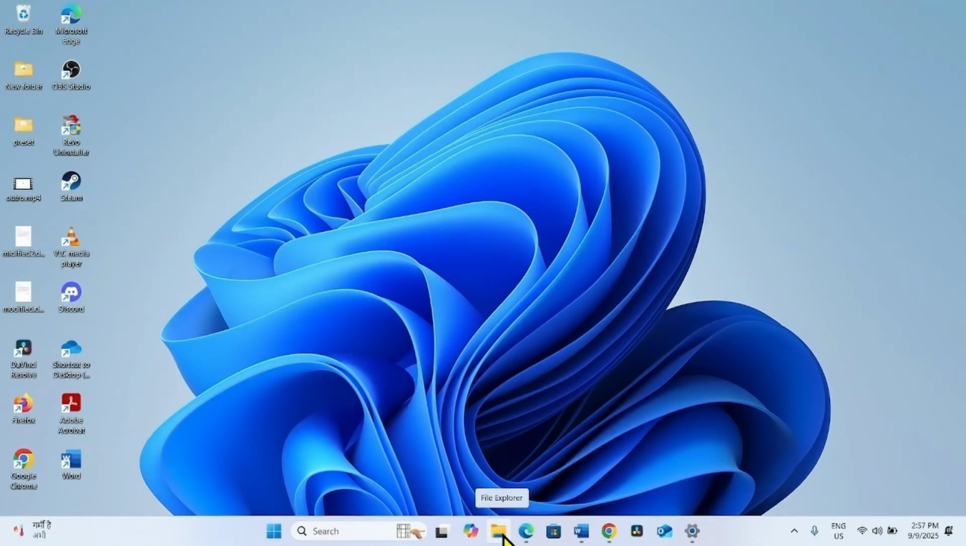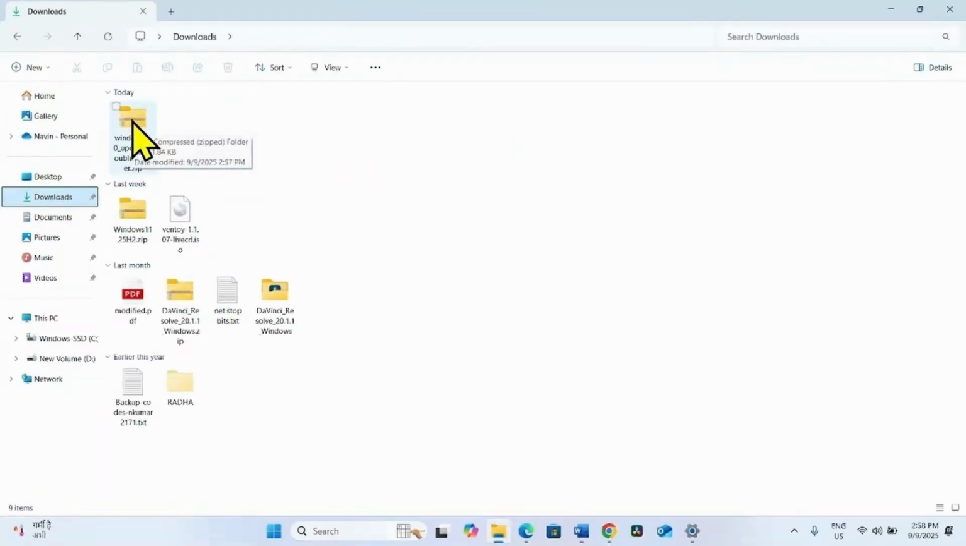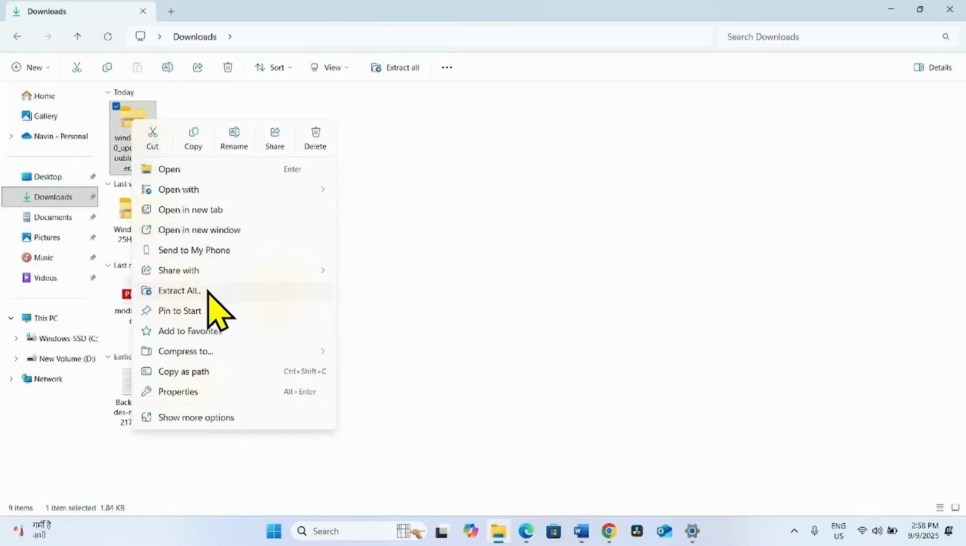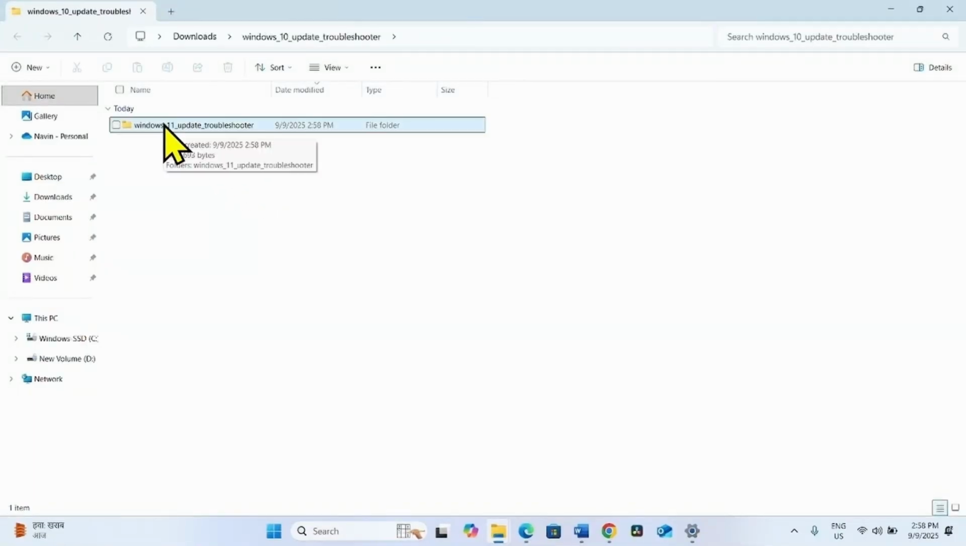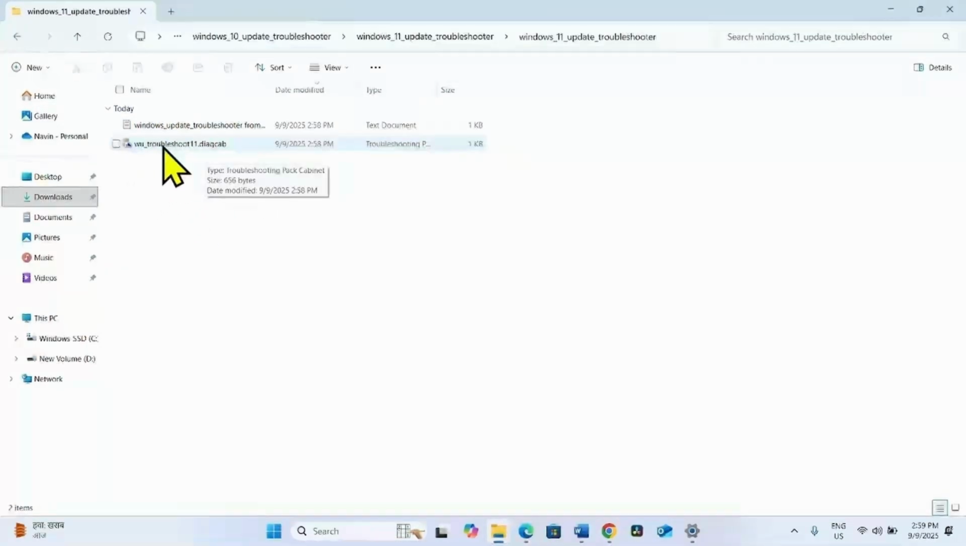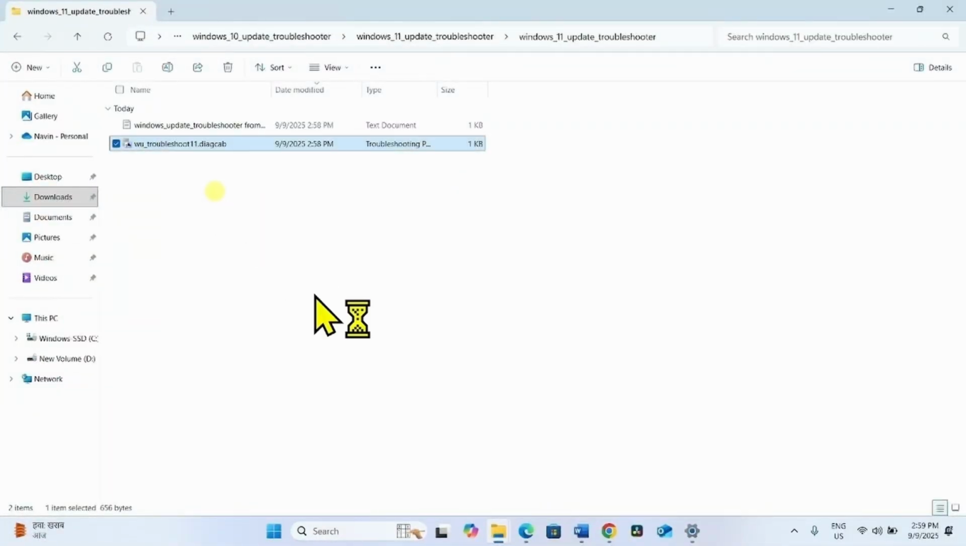Go to the downloads folder after the downloading is completed. For this, click on File Explorer icon from the taskbar. Select Downloads. Right click on the zip file just downloaded. Select Extract All. Click on Extract. Browse the folder here. Right click on the troubleshooter file and select Open.